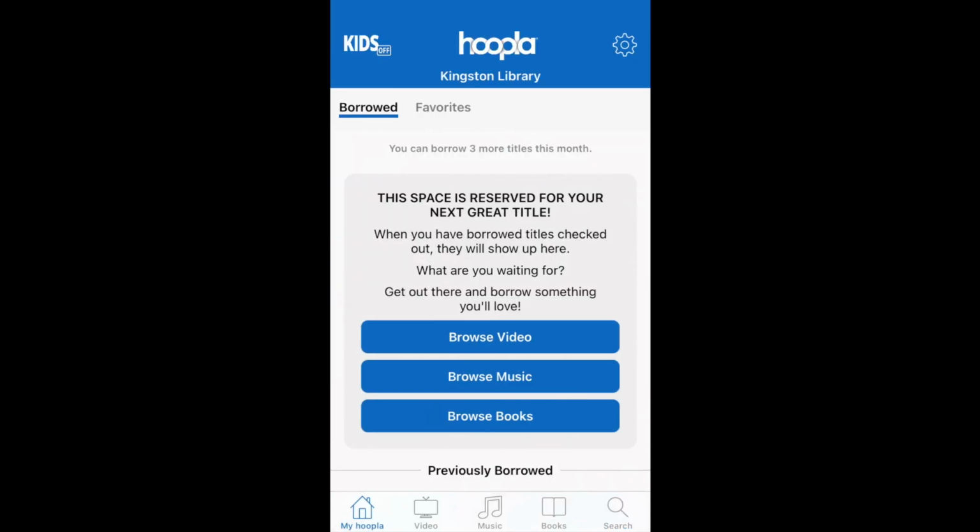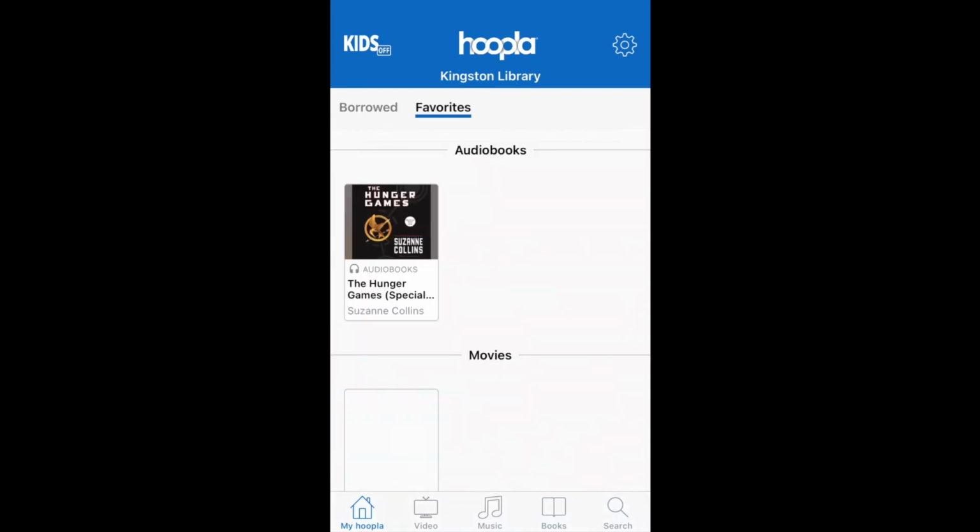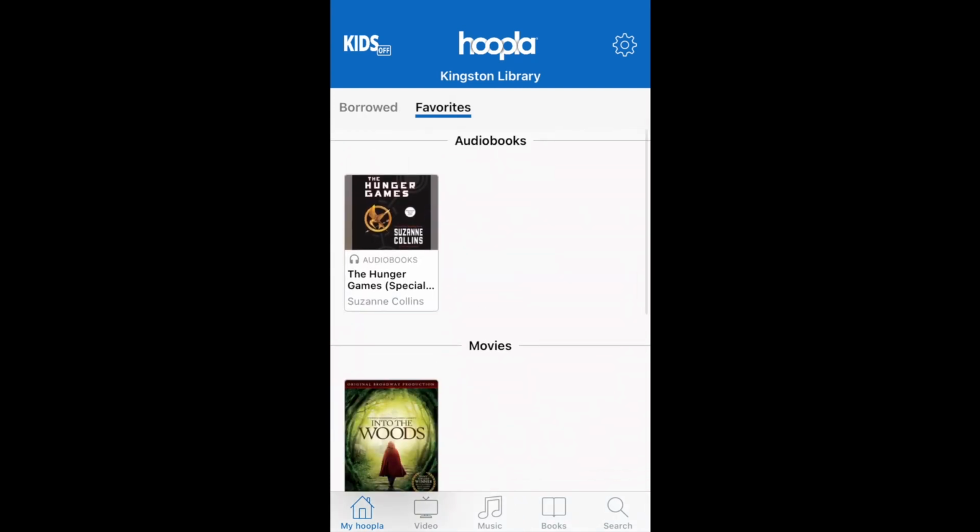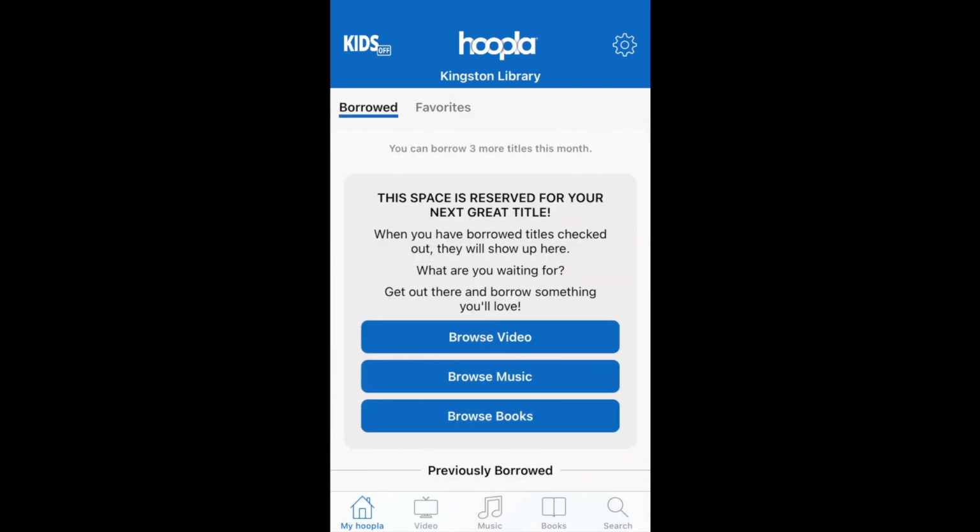And if I go back to the main page and I go over to favorites, there it is, right at the top. That's really all there is to it. Now you know how to use Hoopla and how to access all the features it has to offer.